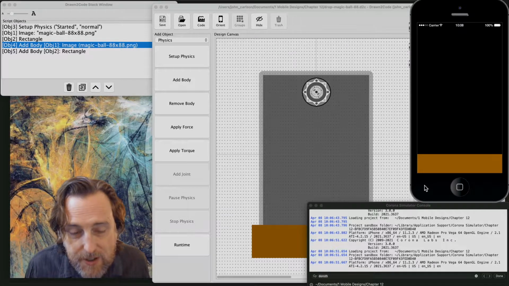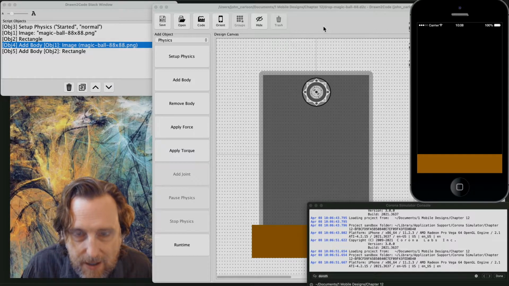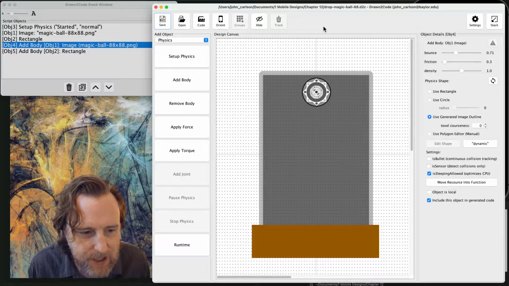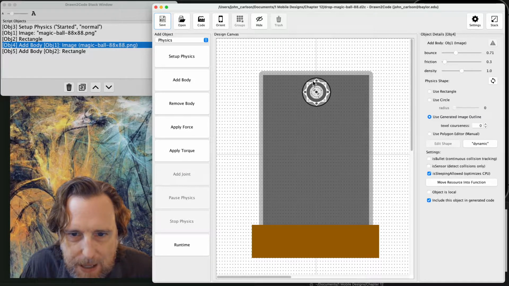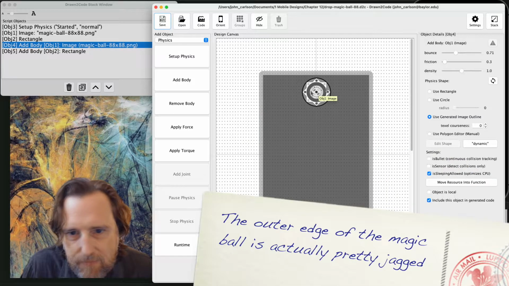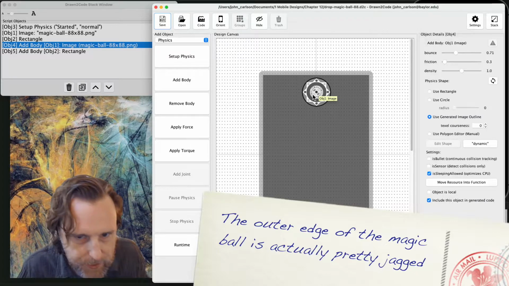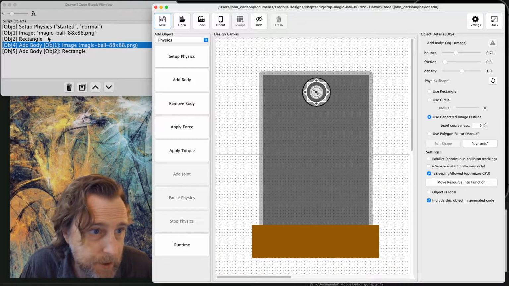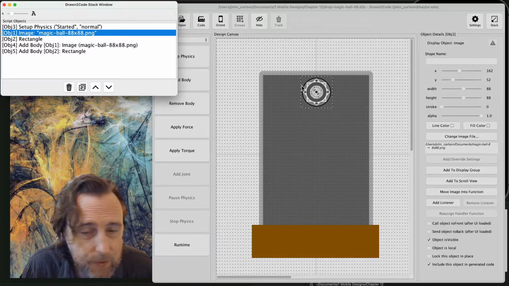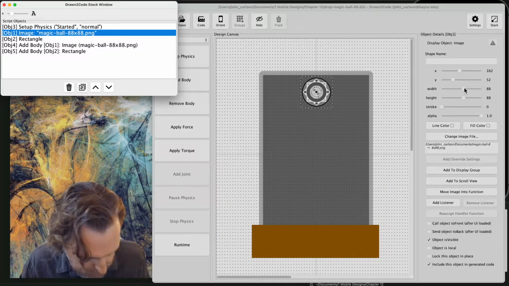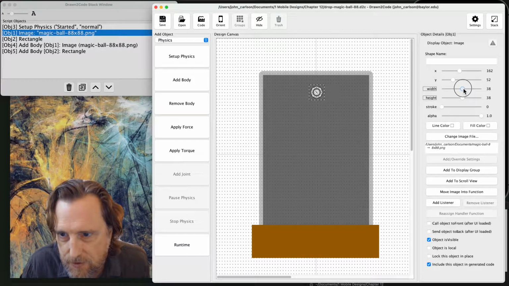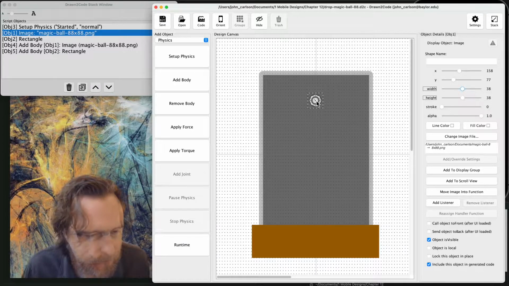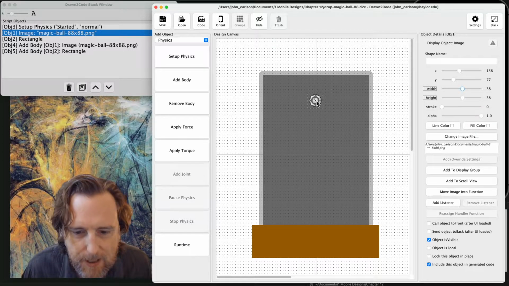So this is odd, but at the same time, I did warn you that the magic ball is going to present a little bit of a challenge. First off, this magic ball has been scaled to be quite small, so it's really supposed to be used as a small ball. So we could go back to the magic ball display object and shrink it a bit. That's not going to help us though, really. The issue is the physics shape.